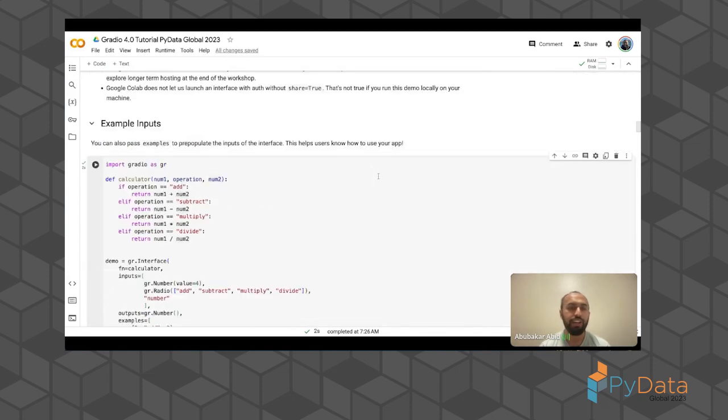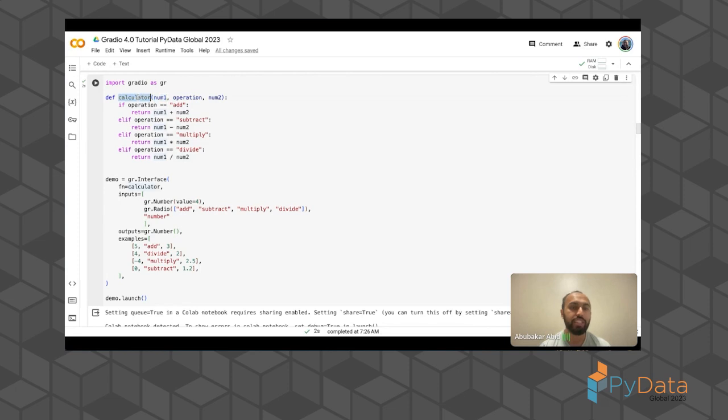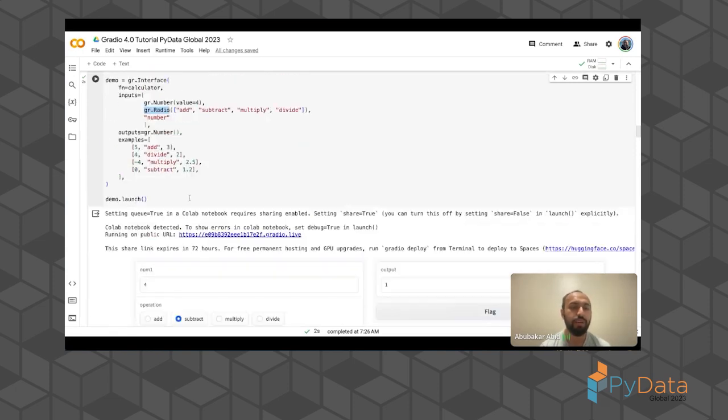Now, what's interesting here is that we still have a single function called calculator. Now it takes in 3 inputs, right? 3 parameters. So what we do is we specify a component for each of those inputs. First of all, we have a gr.Number. Number is another component. And we want to give it a default value. So that's why we use the component itself. And that maps to the first parameter. Then we pass in a radio button. So we have a radio button here.